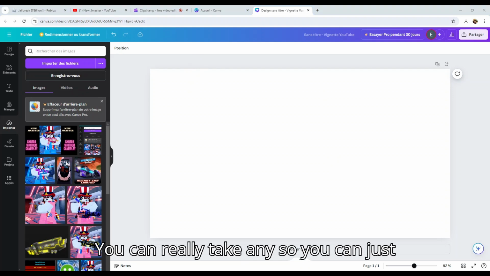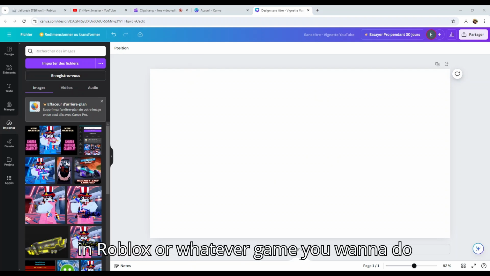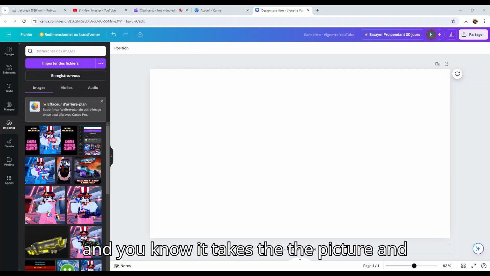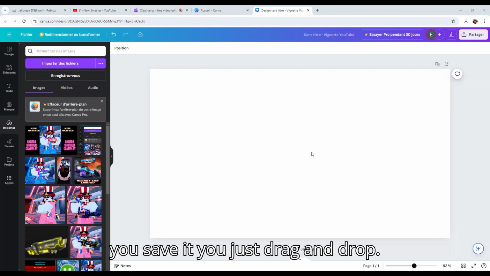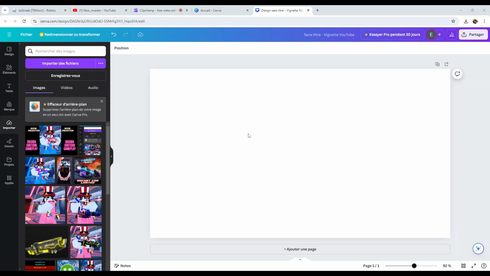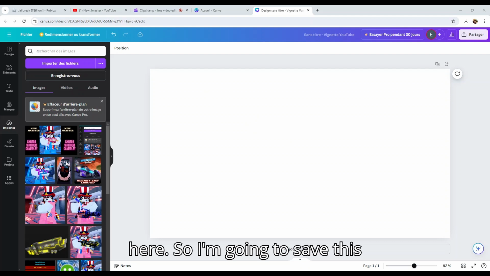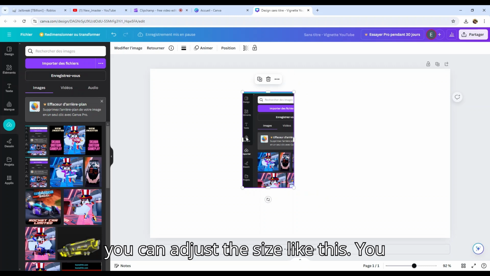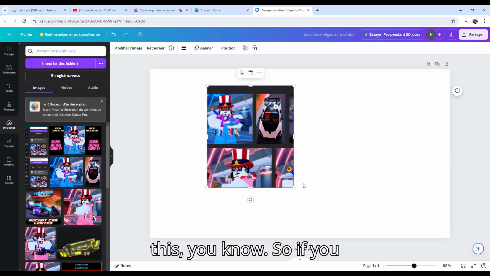You can really take any picture, so you can just join in the Flag Wars in Roblox or whatever game you want to do, and just go like this, and it takes the picture, and then you just need to save it. Once you save it, you just drag and drop what you just took into this area here. So I'm going to save this, and then you just drag and drop it, and then it's going to appear here, and then you can adjust the size like this. You can crop it or do this.